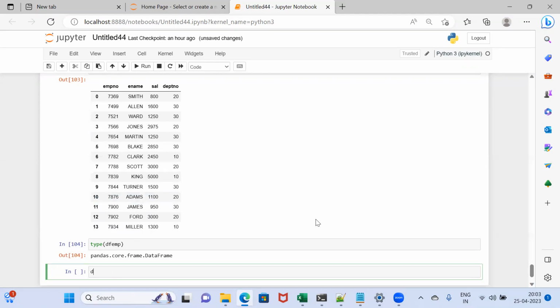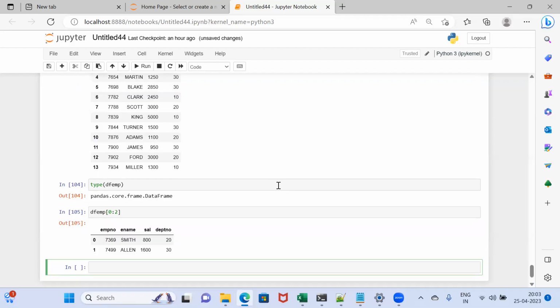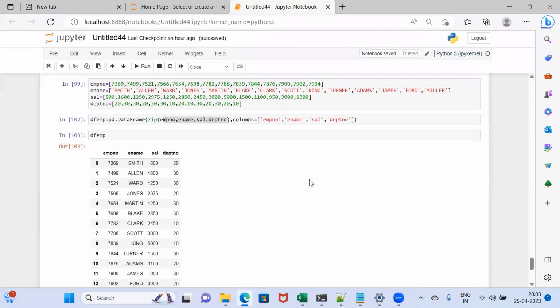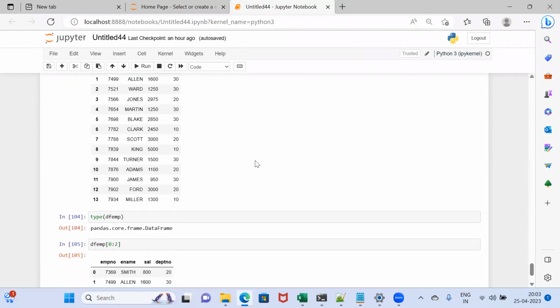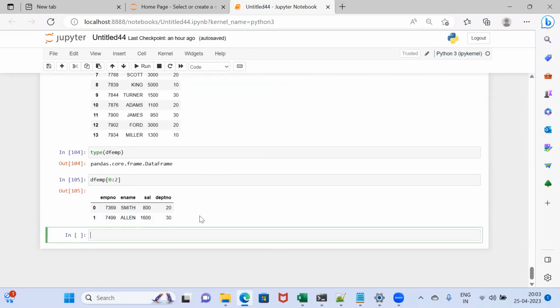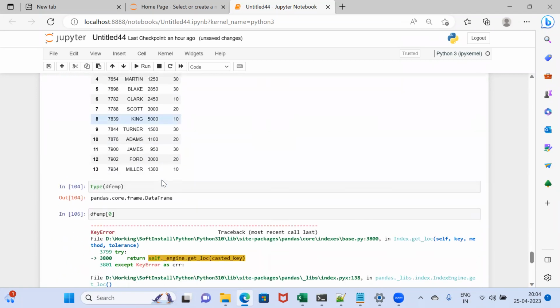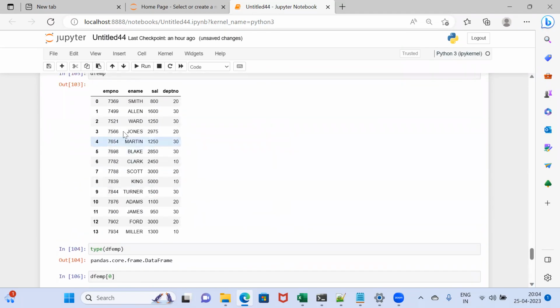So what are the advantages, or what are we going to do? You can feel like it is your table. And then I can do slicing and dicing operations. So now I said DF[0:2]. Okay, now when I say 0, it is a slicing operation. DFEMP is our data frame.